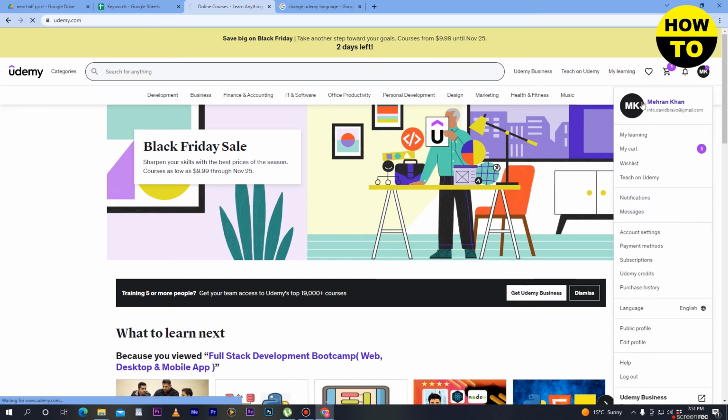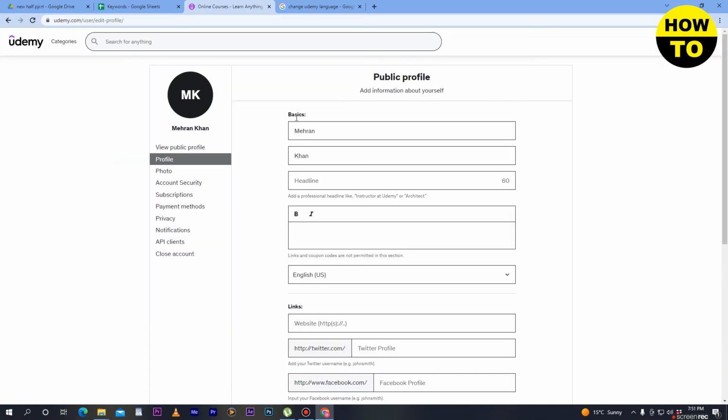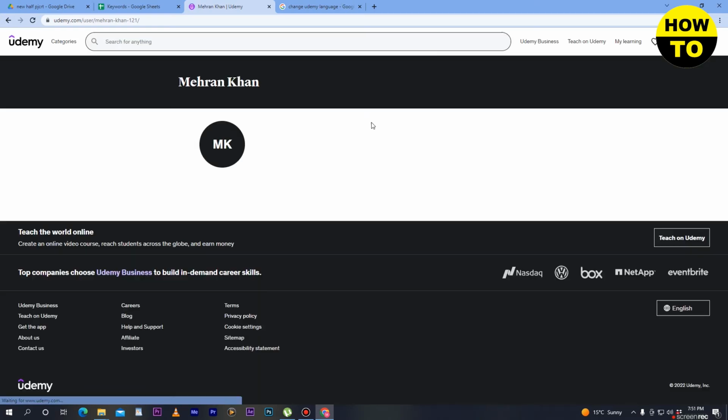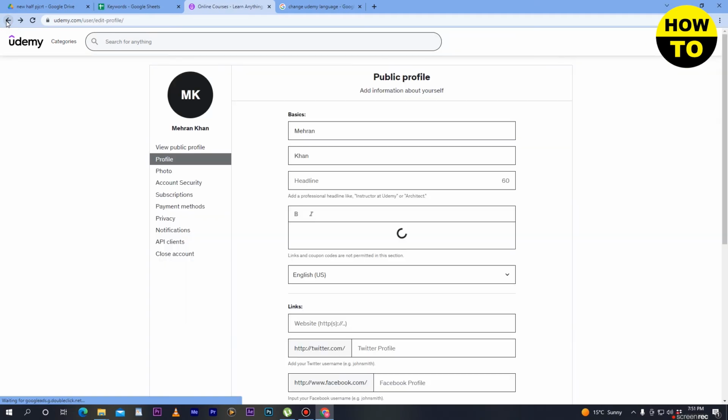So simply, as you can see, I click here and this is my profile settings. Like here you can see all the details. So simply just click on view public profile. So when you click here, you can see how my public profile looks like. So currently I don't have any details.